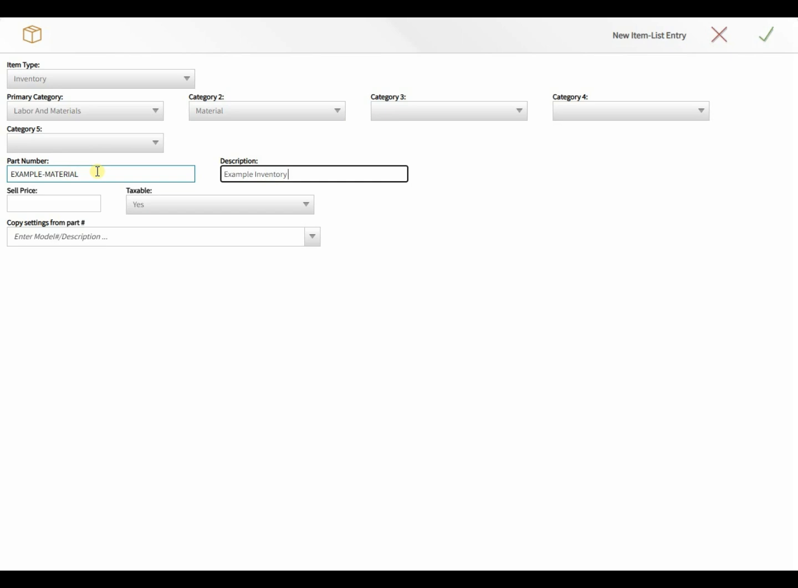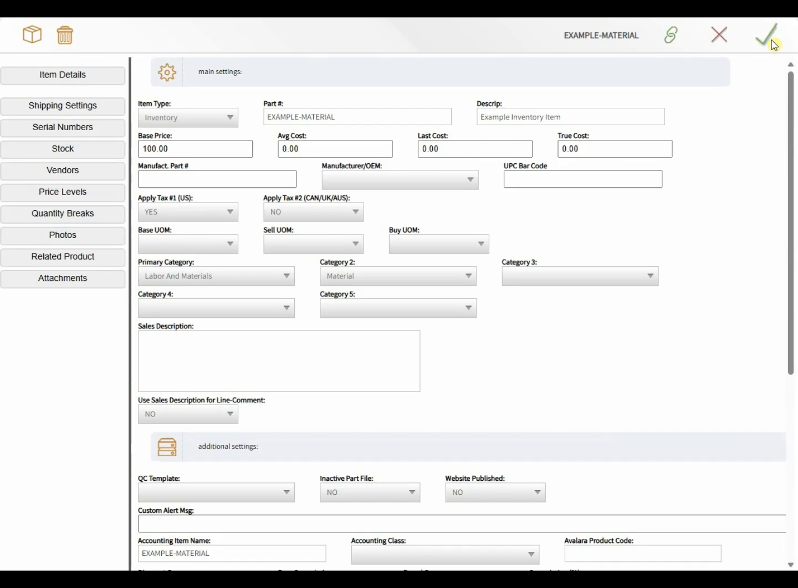You also have the option to copy most of the part settings from a similar part number for convenience. When the part number has many options set such as quantity breaks and such, the copy settings is a convenient way to avoid the extra setup work for the new item. We'll use the green checkmark to save the item and enter advanced settings.